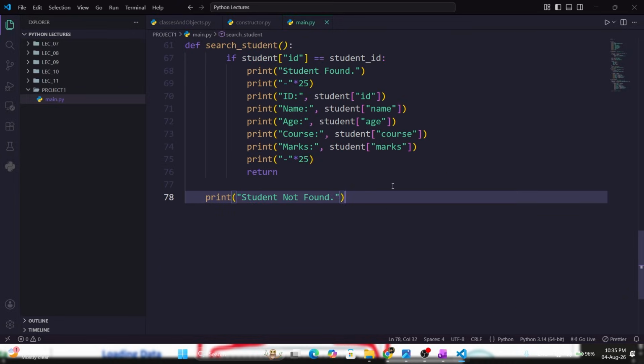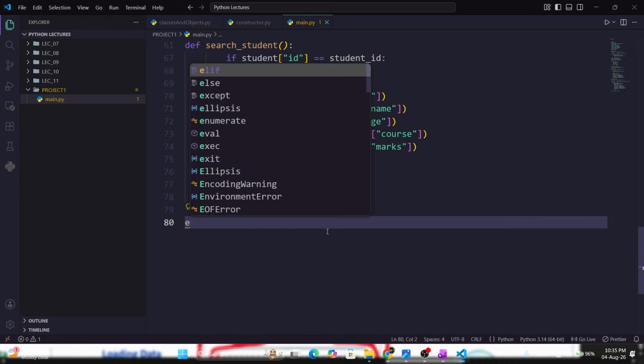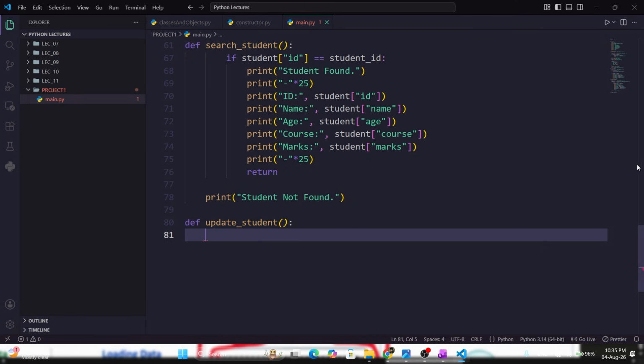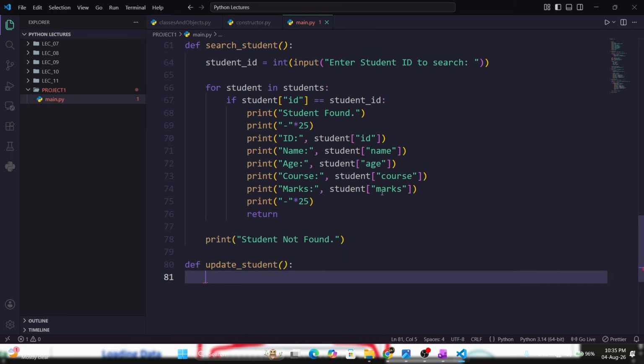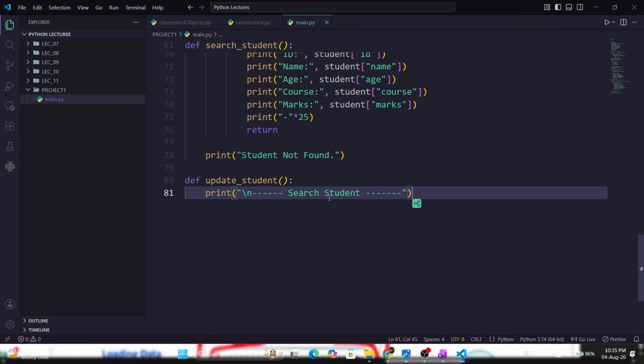Now we have the next function, that is update student. If we want to update any detail of the student, then we have to use the update student function. So we will simply write update student, and I will create this function. I will just copy this out, paste it here, and instead of search student, I will write update student.